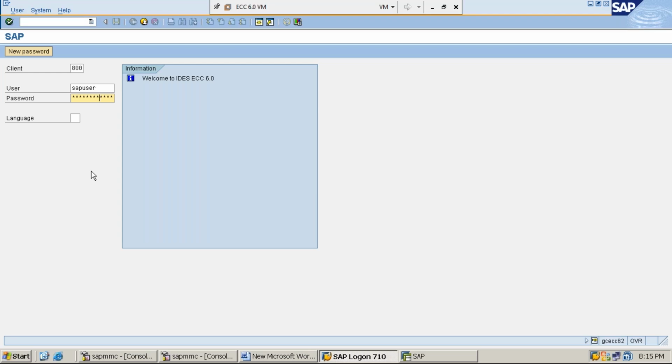Consultant. I'm going to say basis, no. Consultant, correct. It will be provided by the business consultants in real time. But for you, in order to practice, the person who is providing you the server access will provide you the user ID and password, and you will have to use that. For me, the user ID is SAP user and the password is India123, and the user ID and password will vary from user to user.